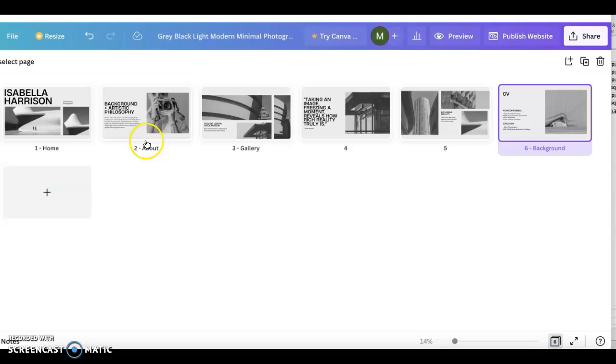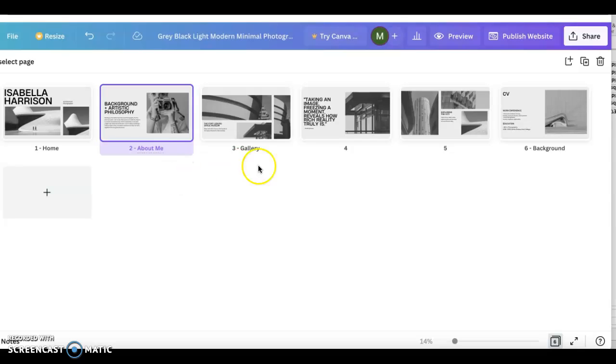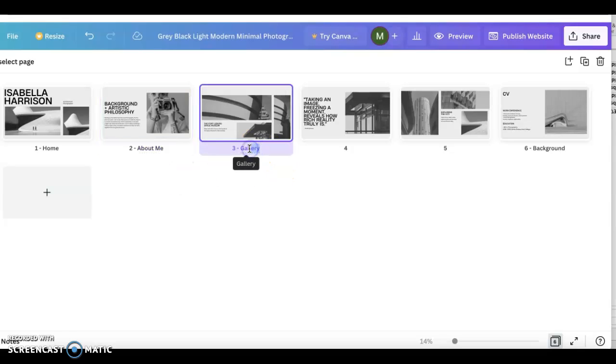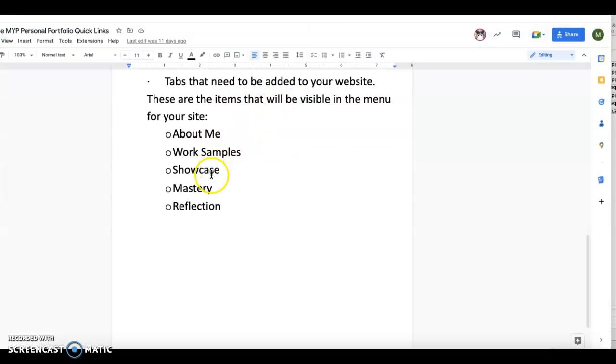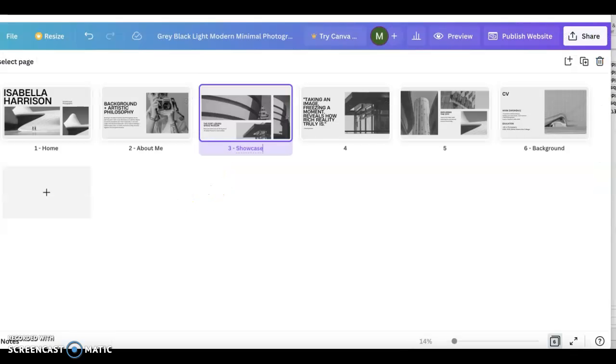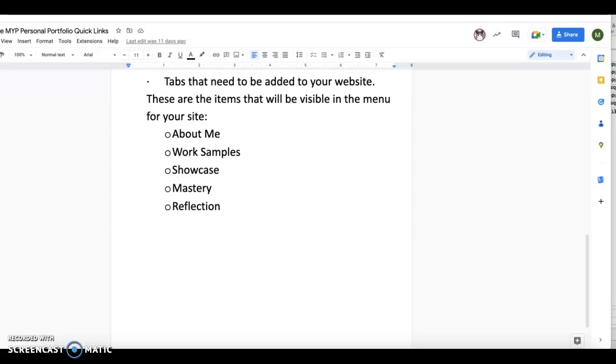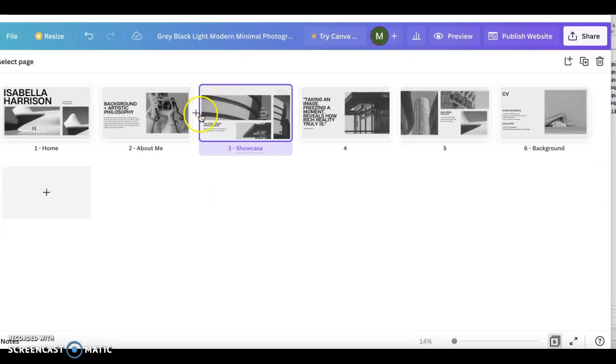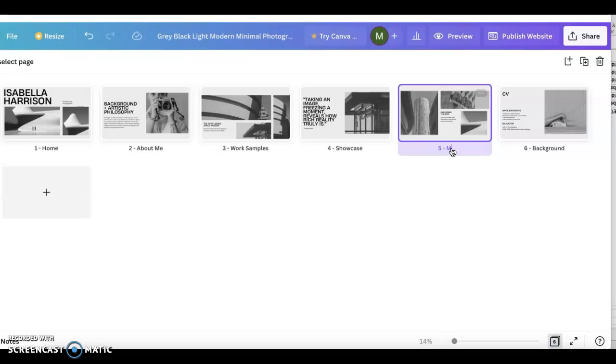Number 2 is going to be, I'm going to click here. There's a little pencil that will come up. I'm going to call this About Me. Number 3 is Showcase. 4 is Mastery. Oops. Did I skip something? Oops. Accidentally skipped work samples. Sorry about that. Reflection.